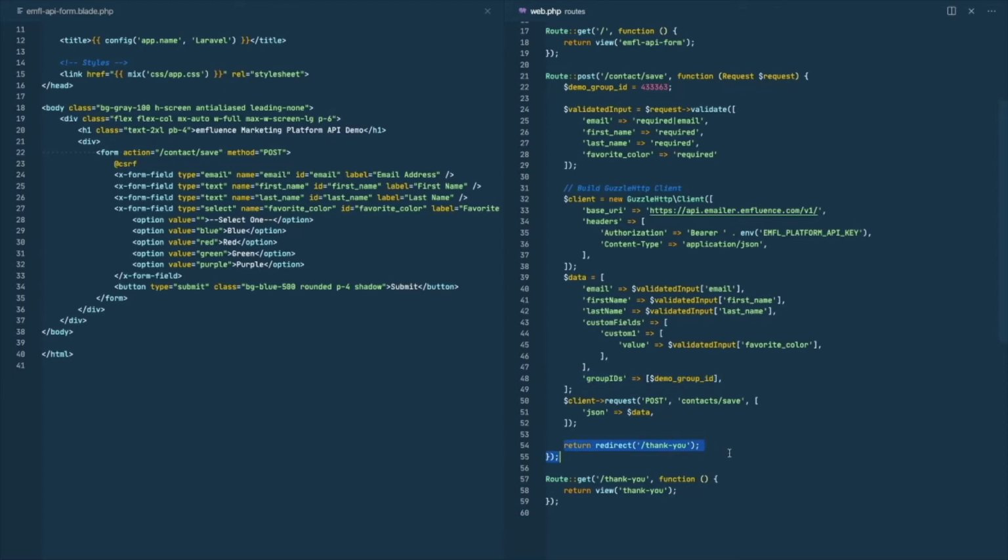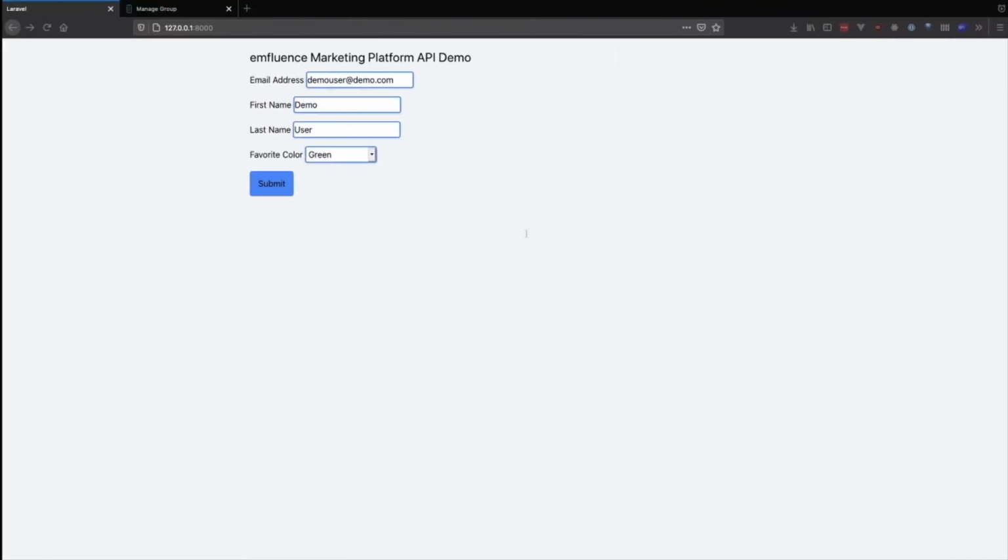Typically, this should be wrapped in some various status or response checking logic to make sure that the request was valid and accepted. Now, let's go ahead and test the form and then verify the data gets into the marketing platform as expected. I've pre-filled out the form, so all we need to do is submit.